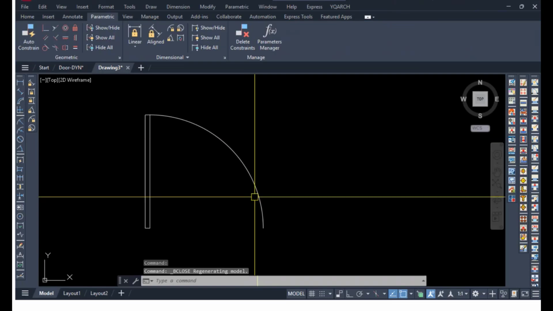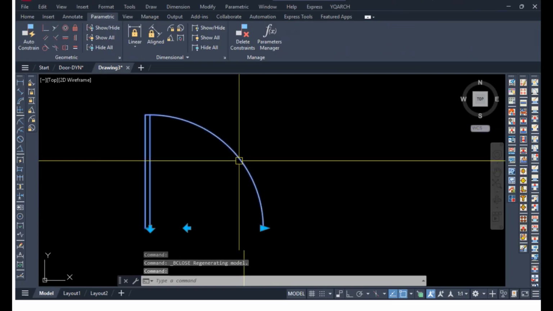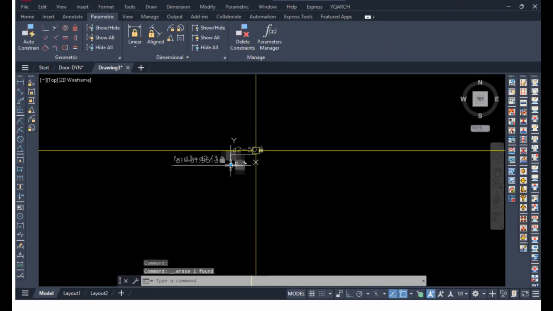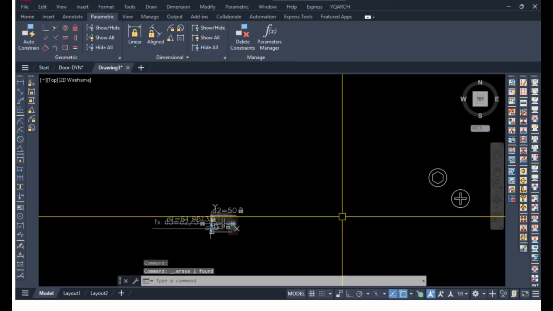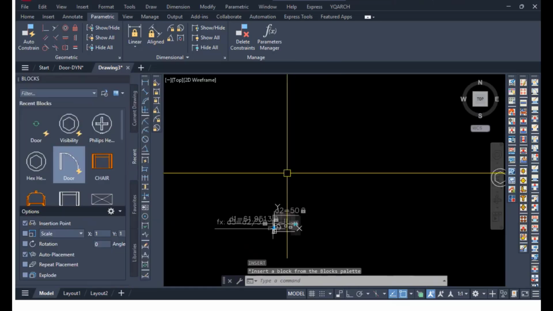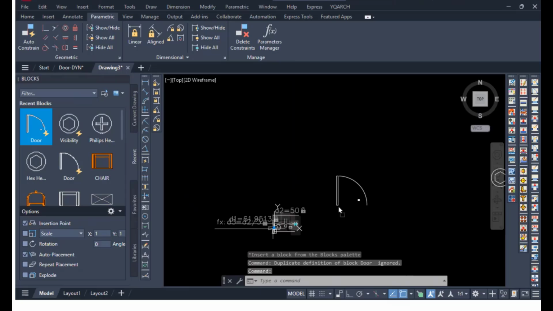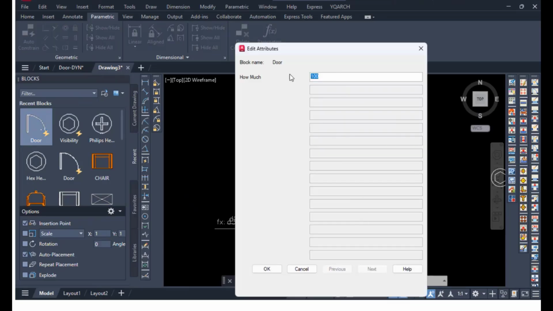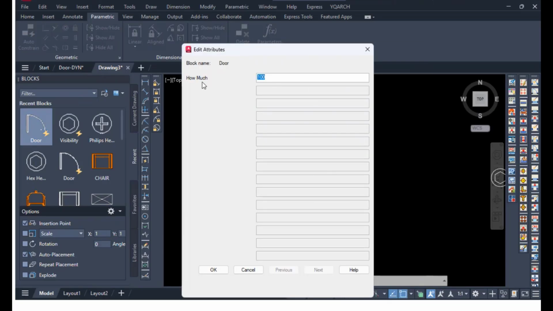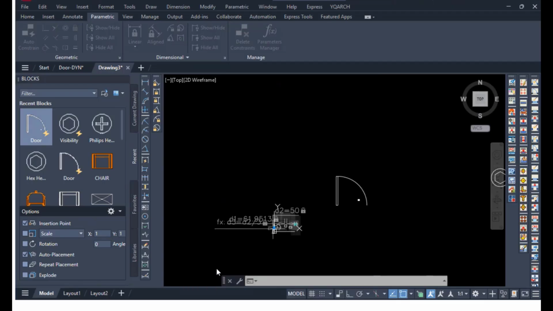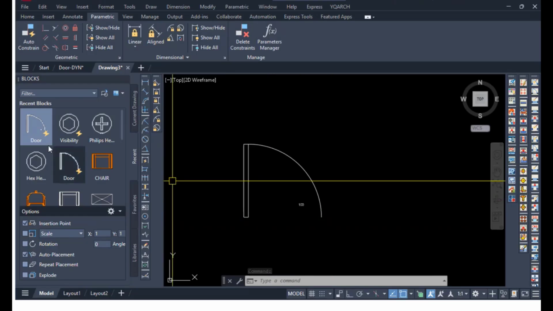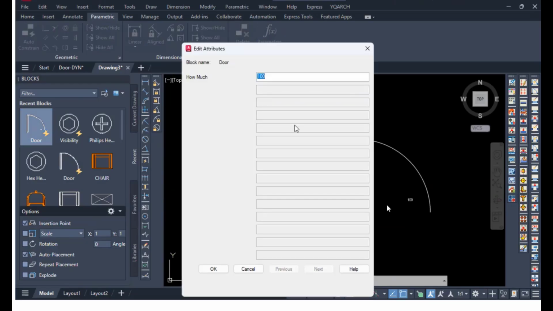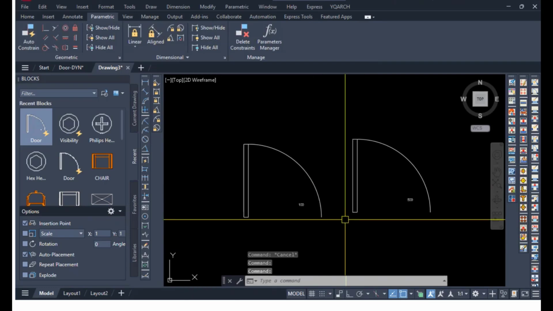Save changes. After that, when we delete this one, we would like to insert the door. And here again, you'll see that now the prompt is asking you about the price, how much, maybe this one 100. Okay, and you would like to change to the type of 500. We have two types of the door, 100 and 500.